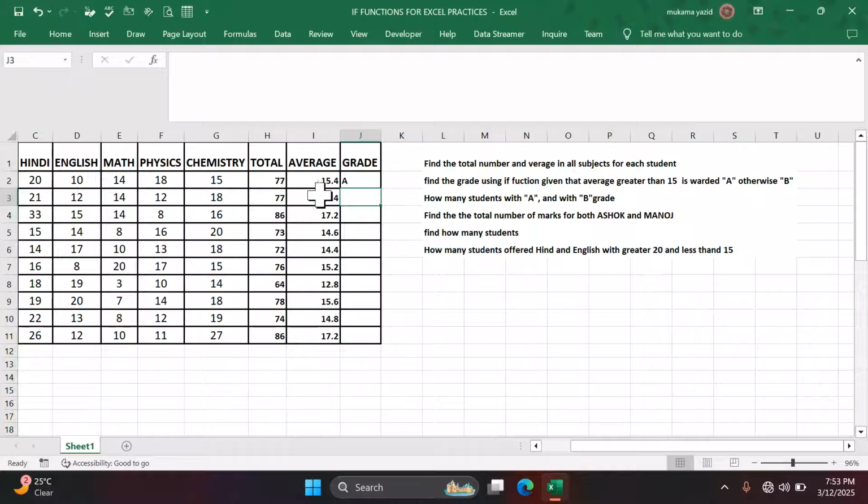So you can see this one is greater than 15 because it is 15.4. This one is greater than, this one is greater than, and we autofill and see whether our result is correct. We can see where there is less than 15, we see B, and where there is greater than 15, we see A. That is how we can handle that part.